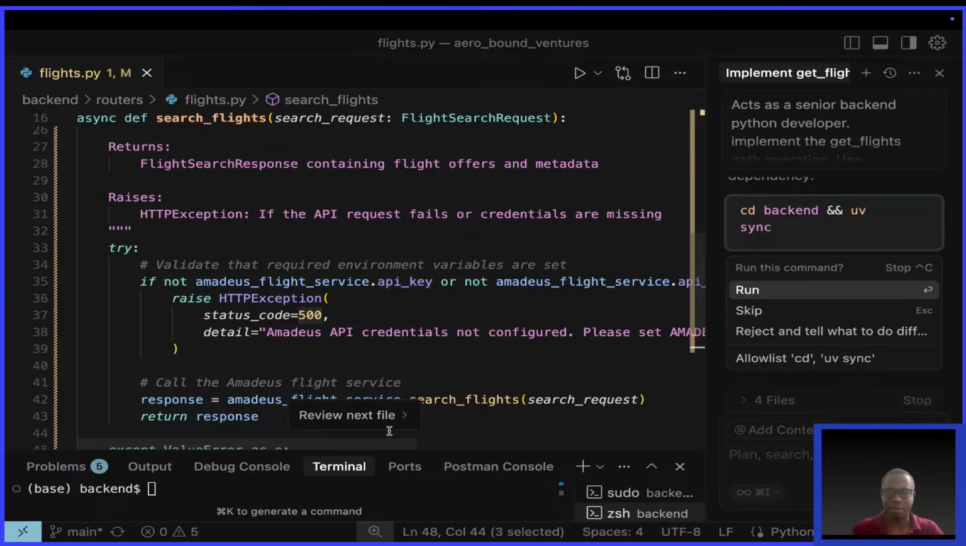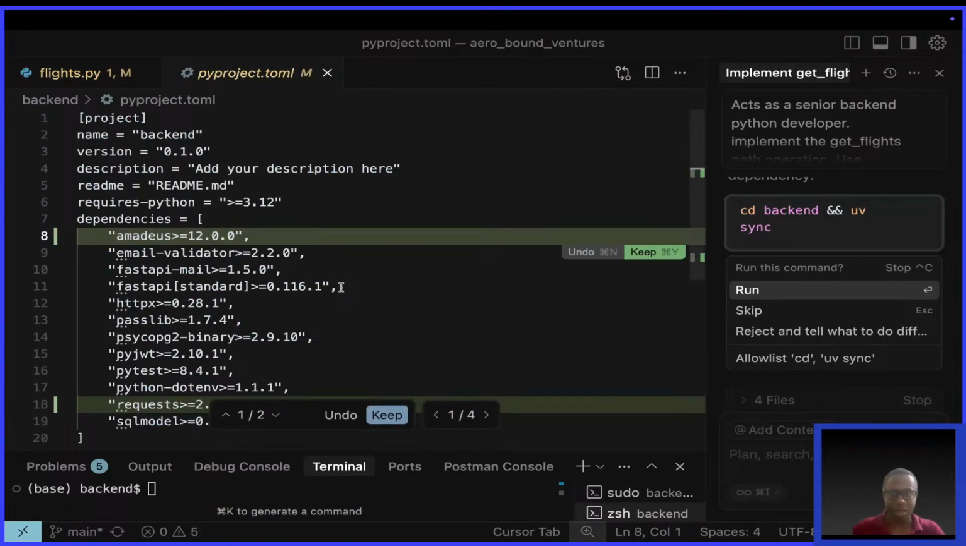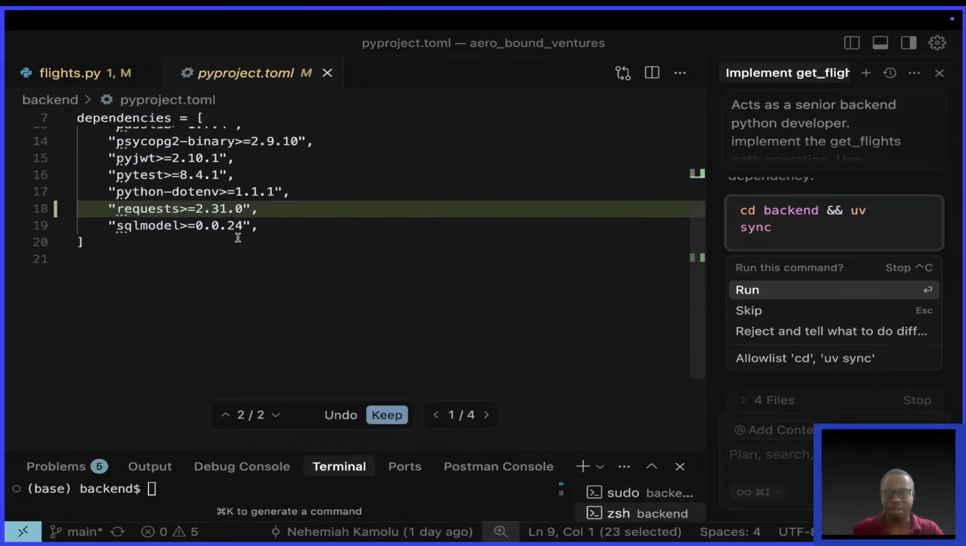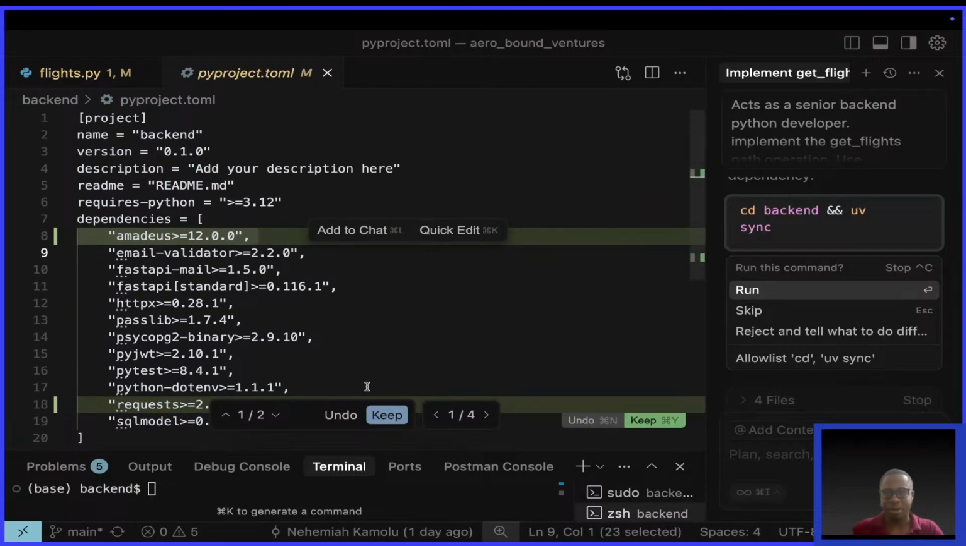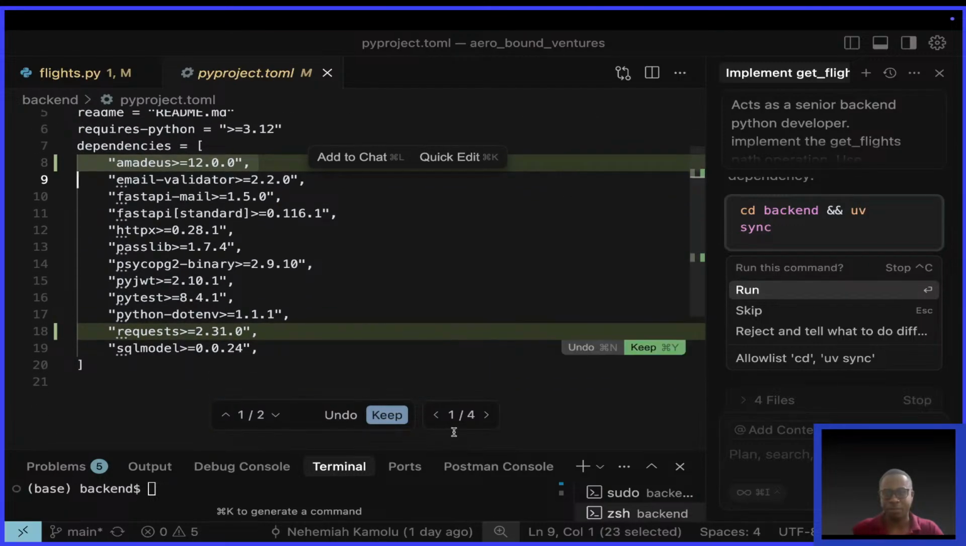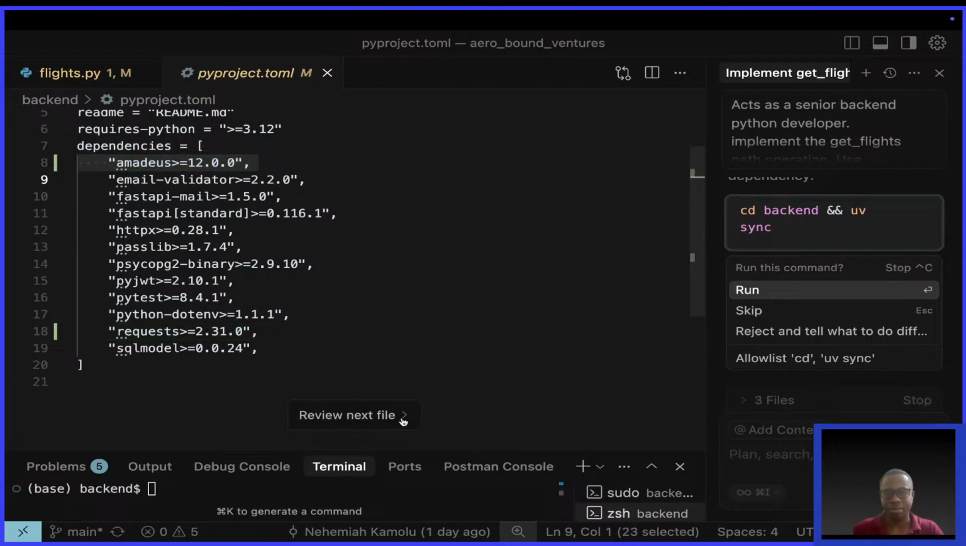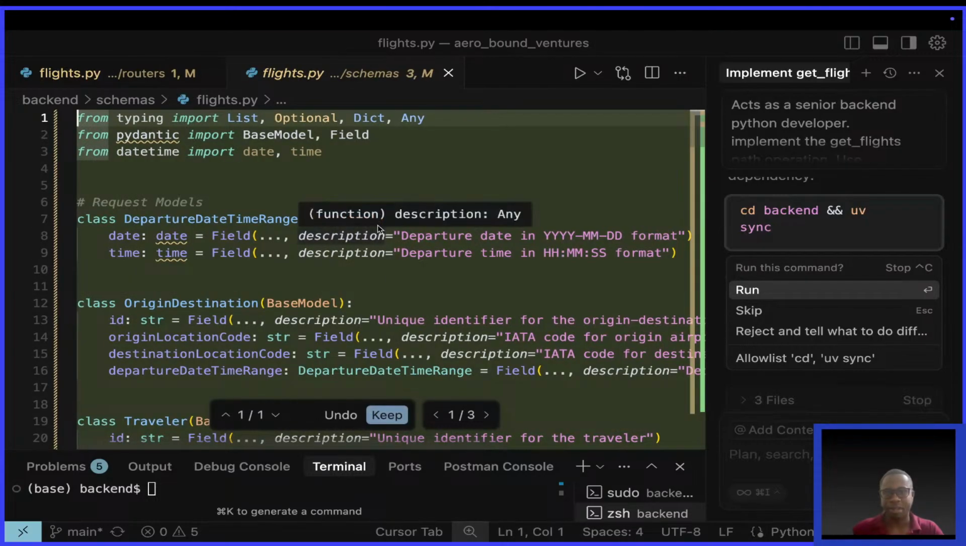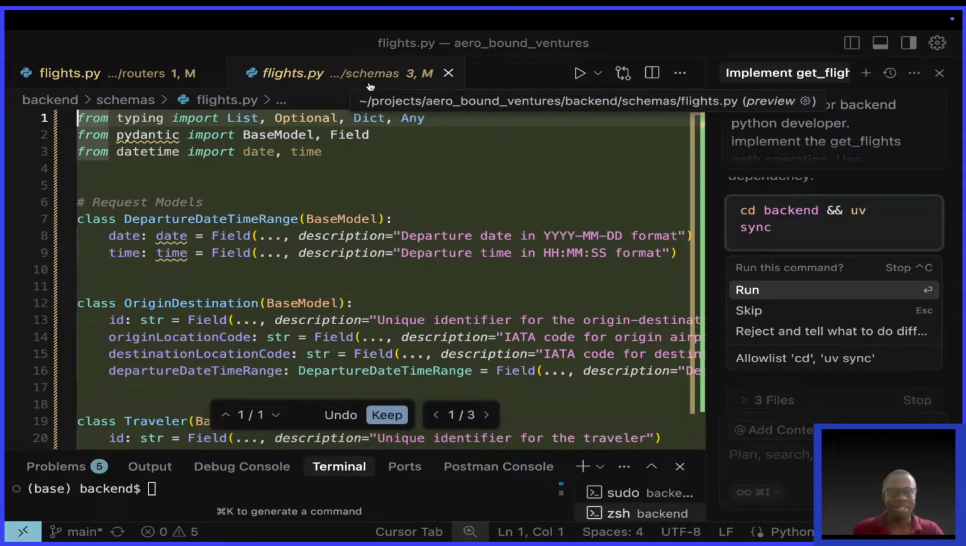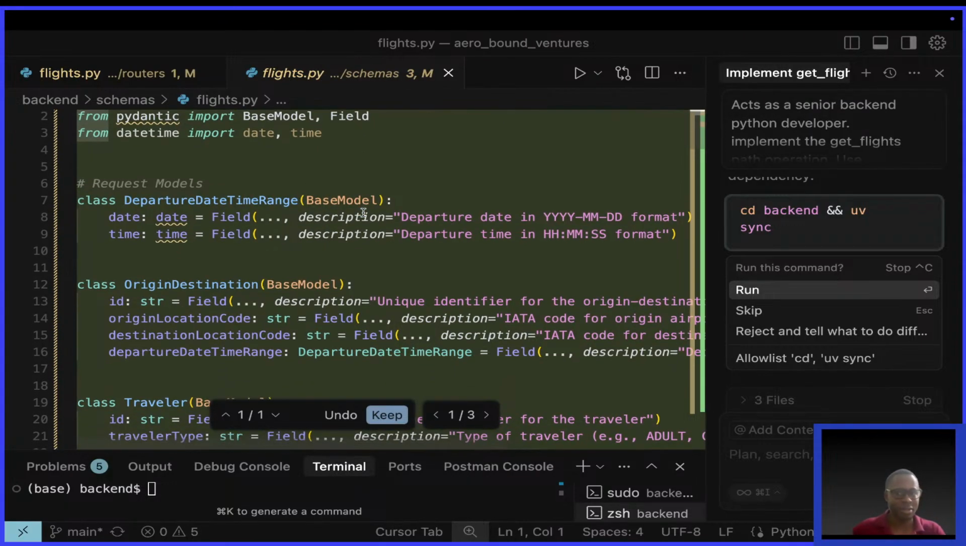Okay, we say review next file. So this is the file we've added. Amadeus. Okay, I did that. I say keep, review next file. So they've created the file flights.py in schemas. And this is something I had a conversation with Linus recently in the chat.